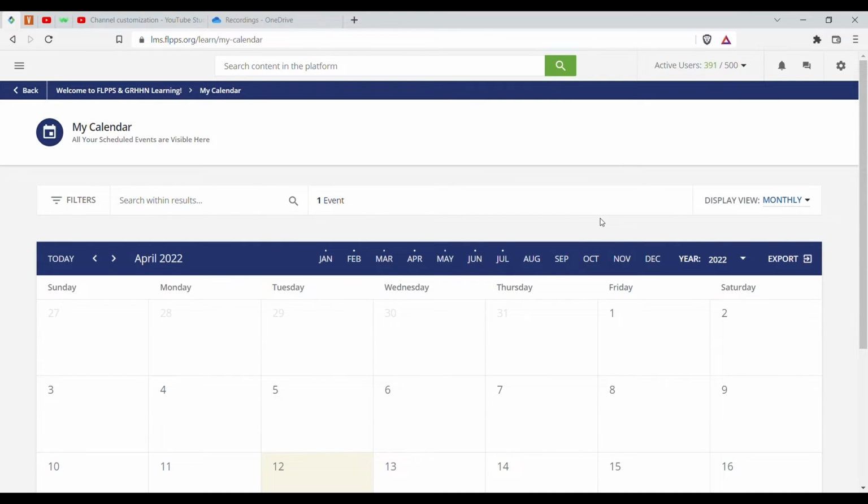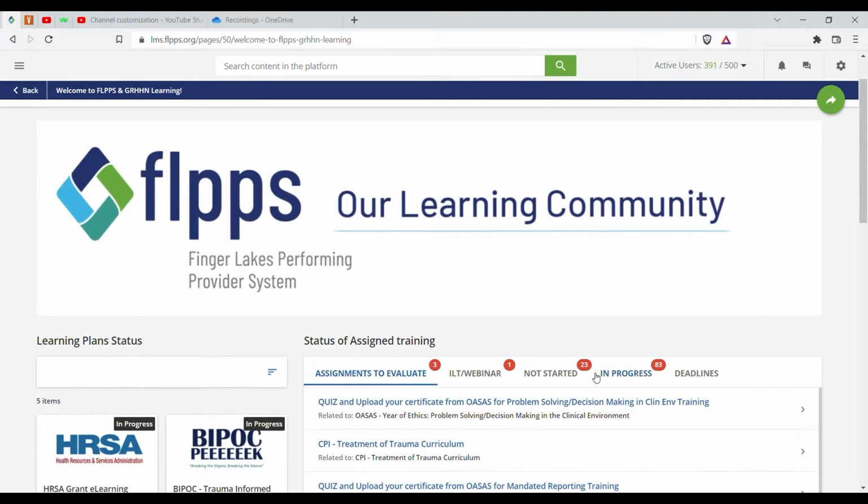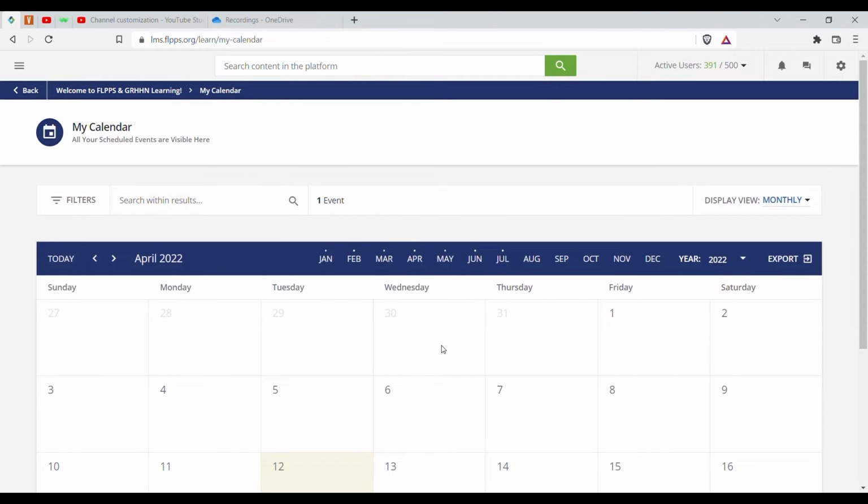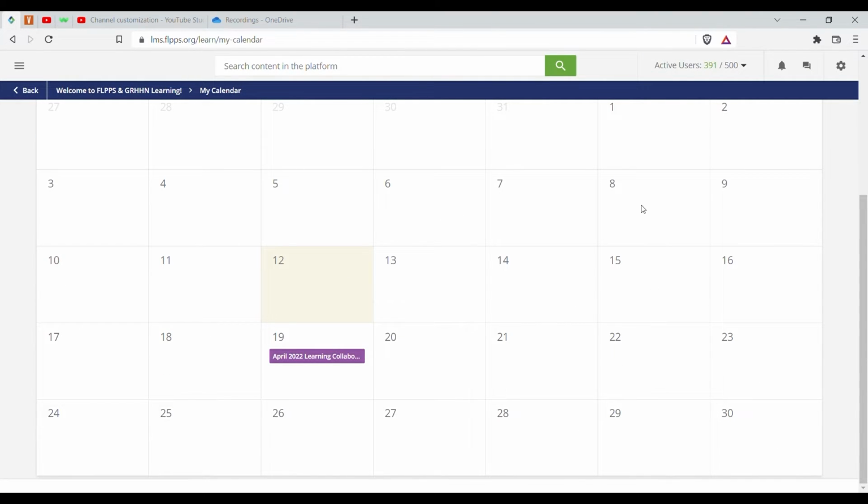This could also be implemented as a widget. Remember how we were talking about on the dashboard? Say you wanted this image instead to be your calendar. That is something that can be done as well. But the calendar app is pretty useful for if you're regularly taking many ILTs and webinars.